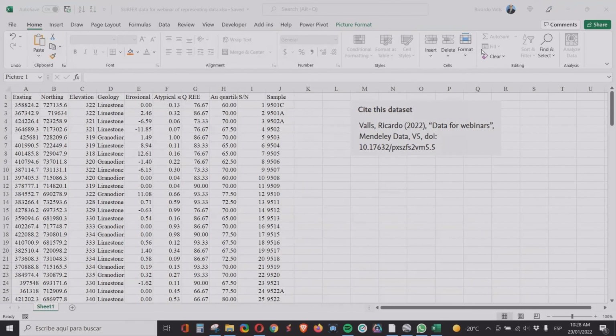For this exercise, we're going to use the following database that can be downloaded from Mendeley using this link here. It's a group of data from an area from Nigeria, and it contains coordinates, some geology, the erosional level, the typical samples, and the quartiles for rare earth elements and gold mineralization. Also, the number of the sample, the real number on column J, and a simplified number on column E.